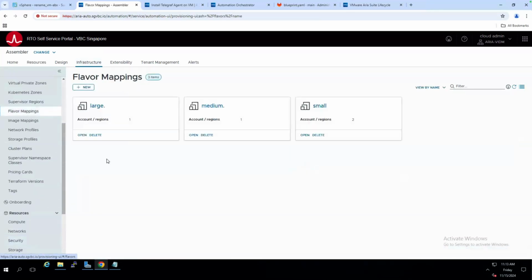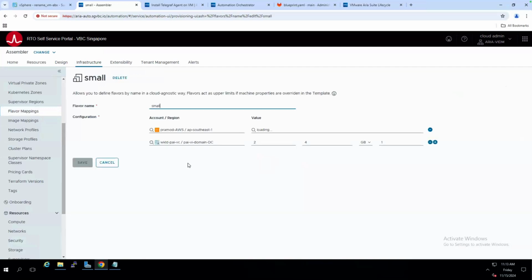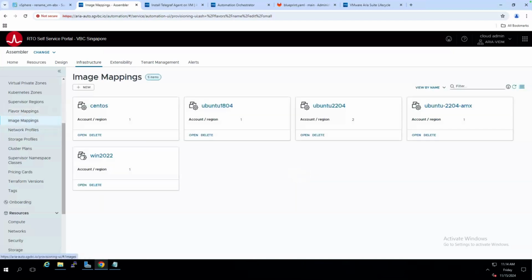For example, if I go into the flavor mapping under the all. See, within the same agnostic flavor, I can add on-premises template, or I can also add my AWS sizing. So for on-premises, we define in terms of the number of CPUs and the memory. For AWS, we define based on their own sizing parameters, for example, T2 micro, right? And then a similar thing we do for image mapping as well.